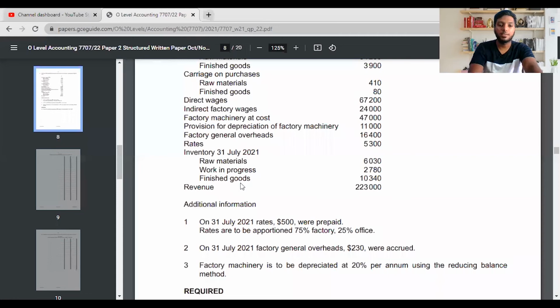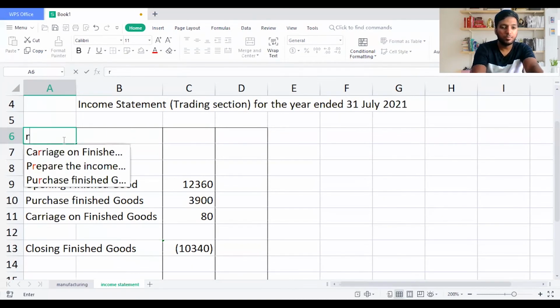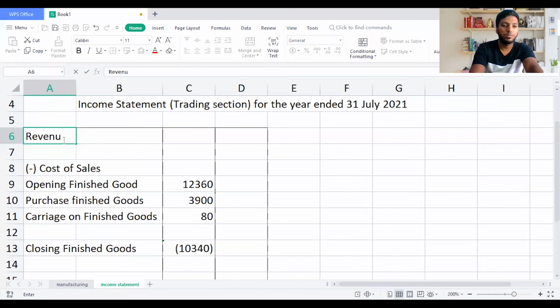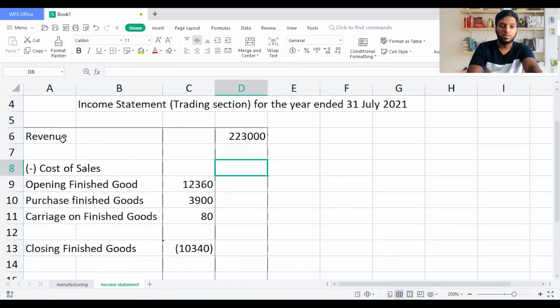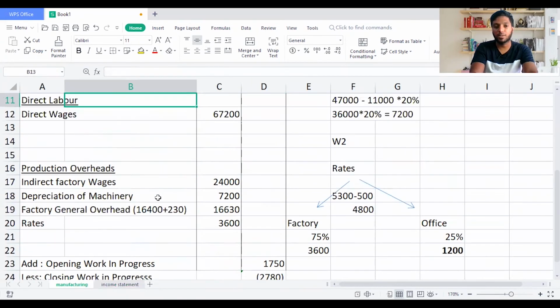And the final balance is the revenue 223,000. So I'll record revenue here. Revenue 223,000. So then I have one more important thing to do. Before finalizing the income statement, I need to know the manufacturing account entire balance. Then I should transfer that balance to the income statement to finalize and get the gross profit. So for that, I need to finalize the manufacturing account.